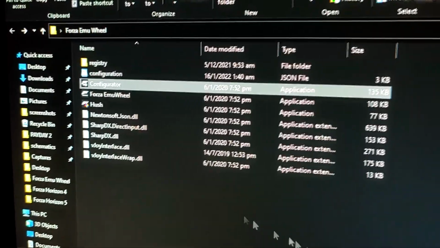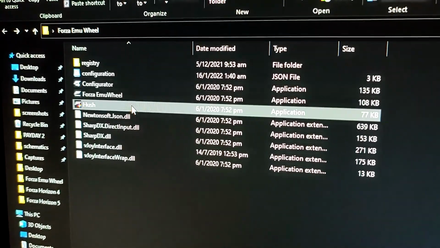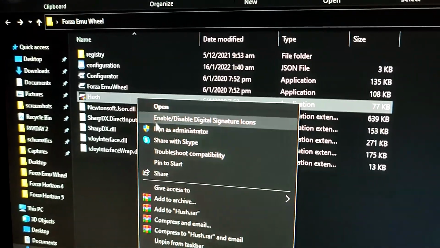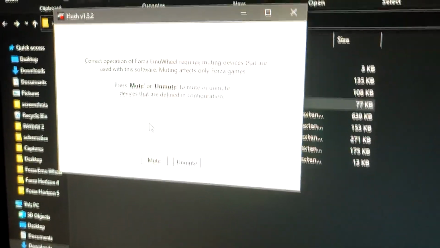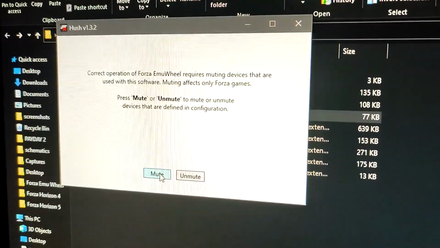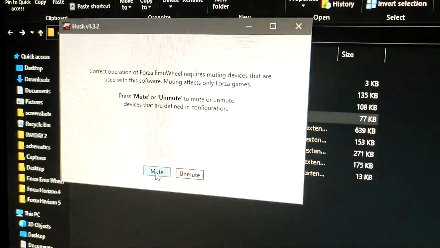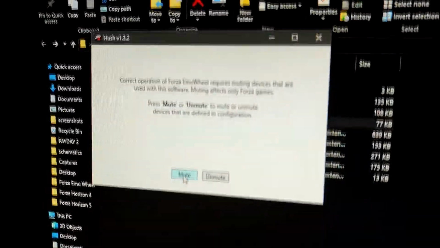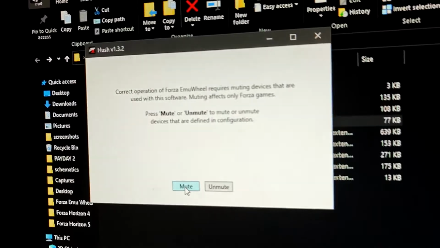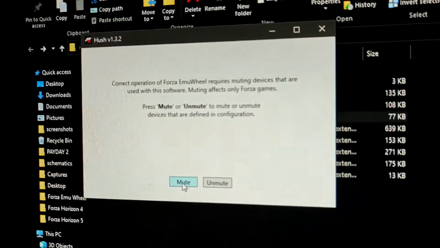After that is done, the next thing we want to use is Hush. So we're going to run this as administrator. So basically, mute and unmute. You guys need to take note of this. These two are not something we click for fun.